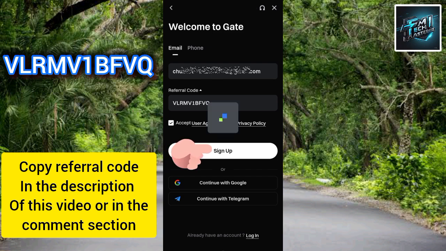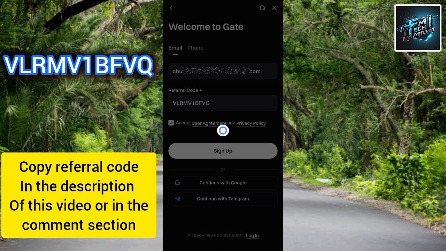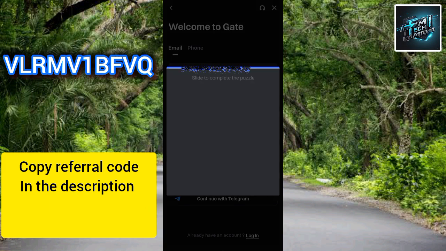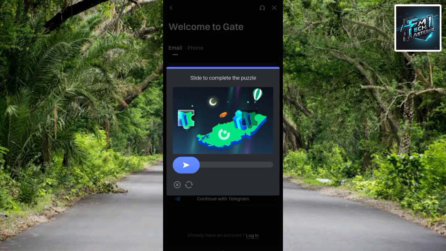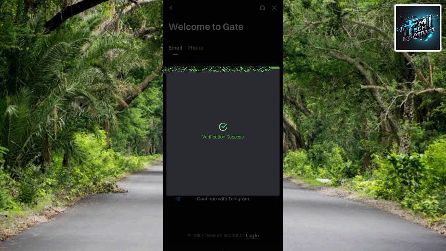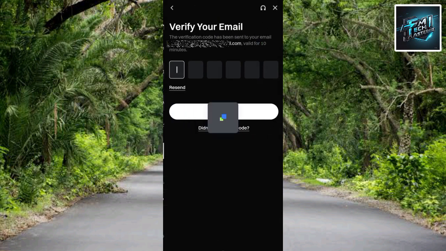Now the next step is to tap on sign up. So let me tap on sign up right away. You can see it's loading up. It's still loading. Let's wait. Right here, you have to complete this puzzle. So what you have to do now is to slide that puzzle to the right hand side to complete the puzzle. So let me slide it right away. Let me slide it and then let go. You can see, guys, verification success.